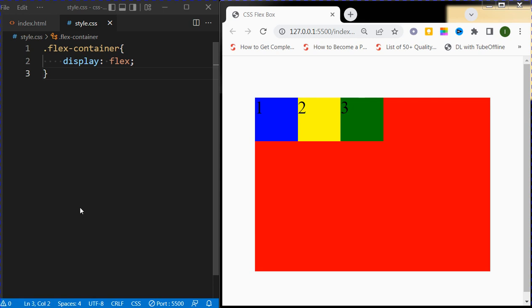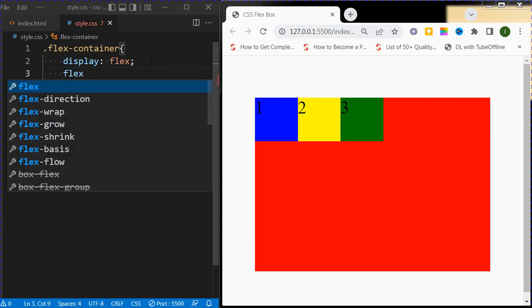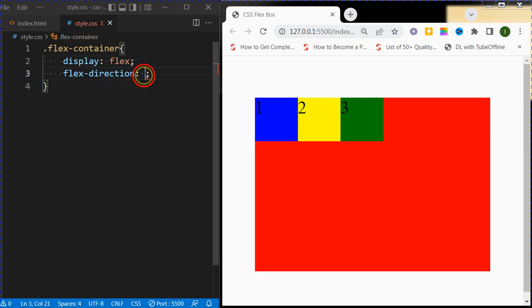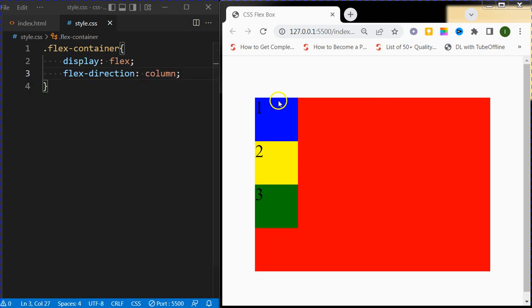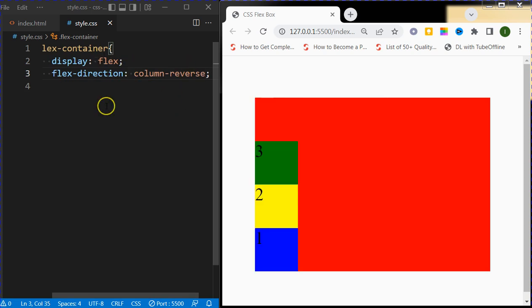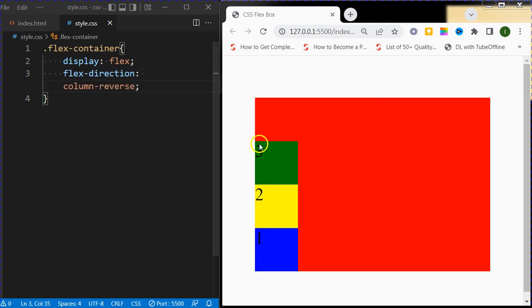Next, let's move on to the Flex Direction property. The Flex Direction property defines which direction the container should stack the children or flex items. I will give it a value column to stack the children or flex items vertically from top to bottom. What if I want the flex items vertically stacked but from bottom to top? Then I will use the column reverse property, and as you can see, the stack has been reversed.